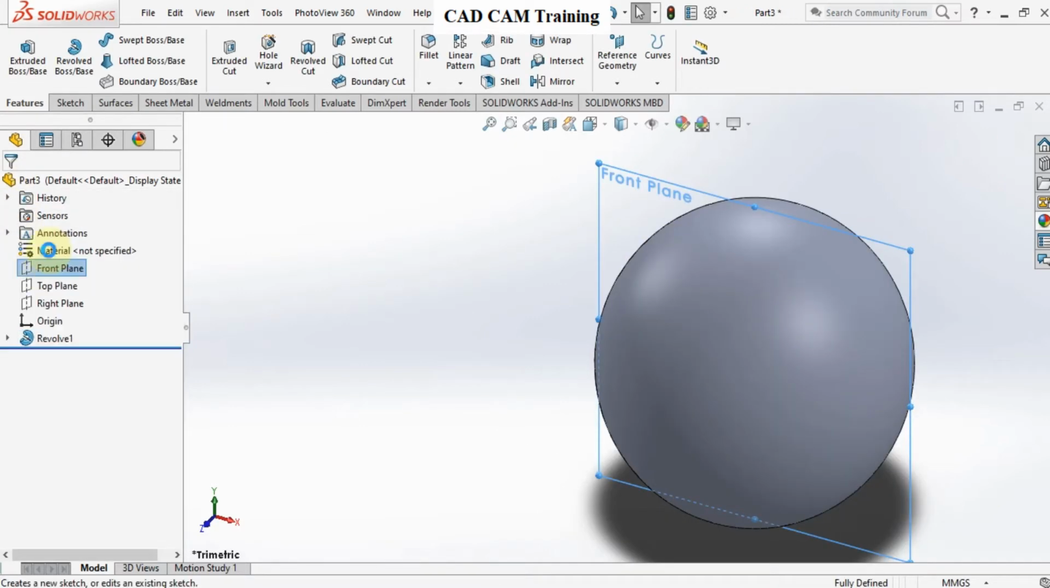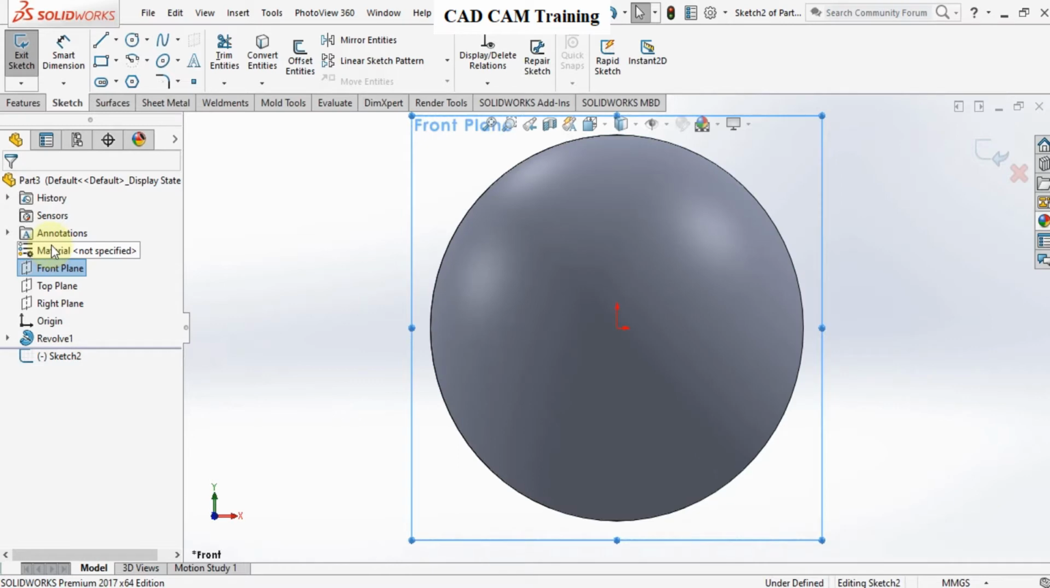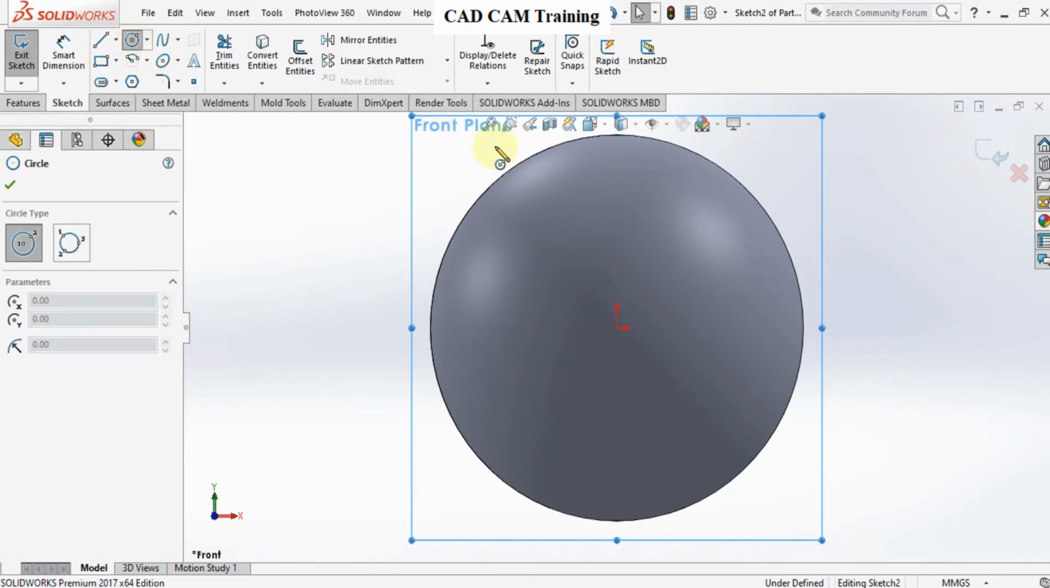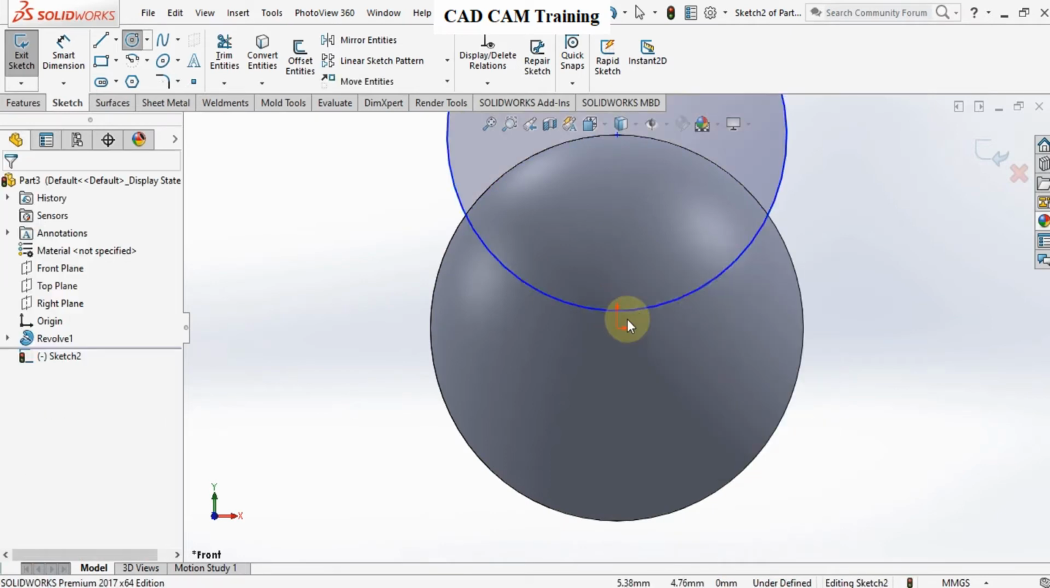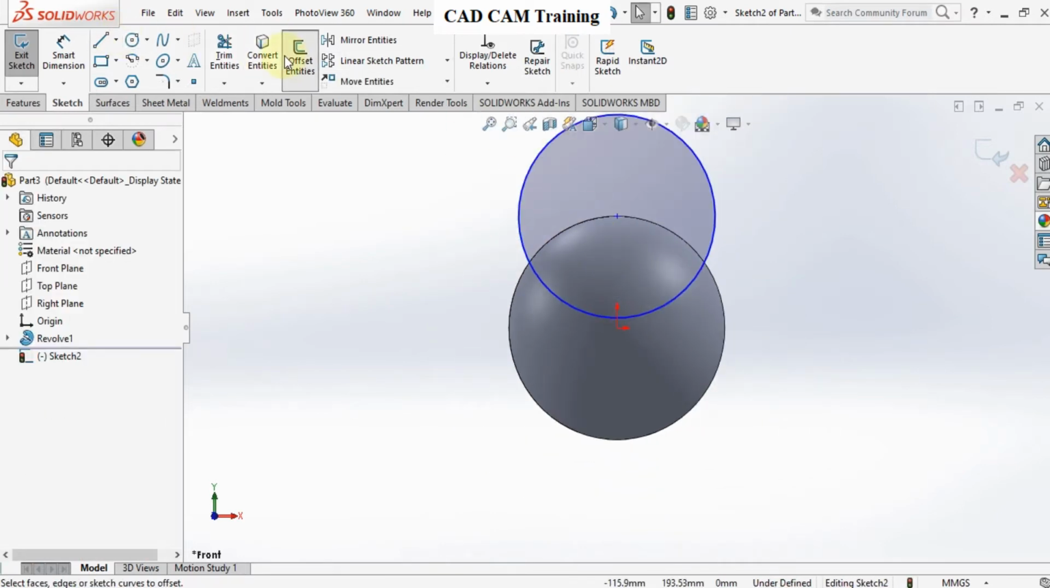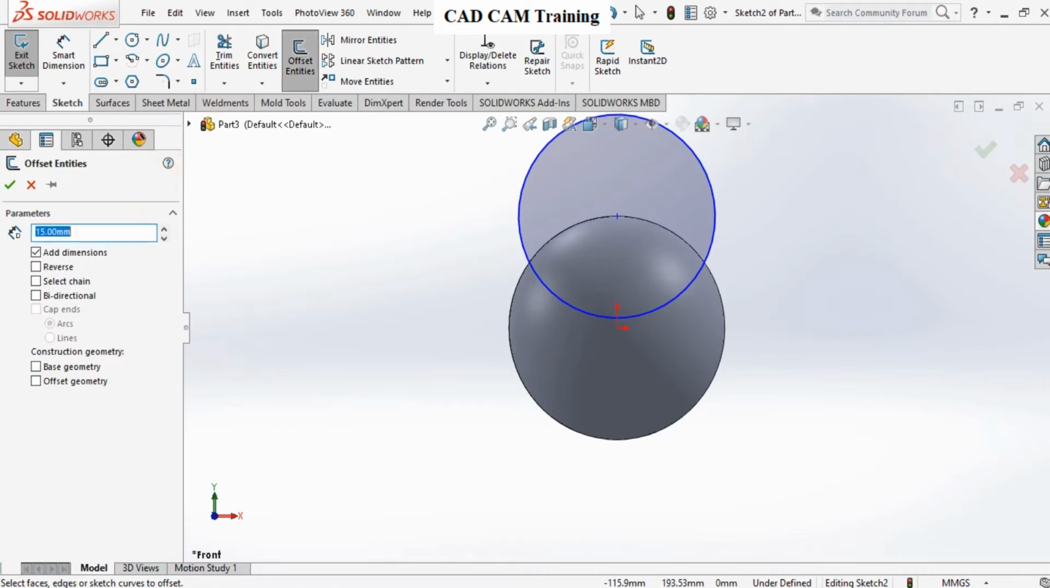Go to Front Plane, Sketch, and make it normal. Choose the circle command and draw it from this point. Now choose the Offset command, bidirectional, and offset it to 15 millimeters.